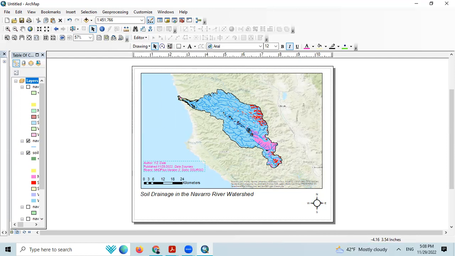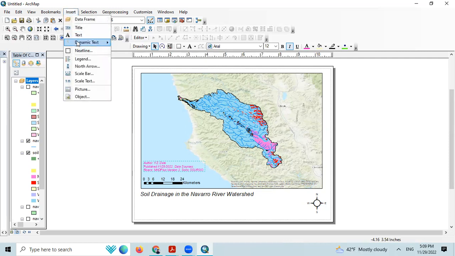Next, maybe you'll want to add the legend. Let's add the legend. A legend can help the map readers, the viewers who check the map, to understand the information on the map by defining the symbols. So we go to Insert and we add the legend. This one.